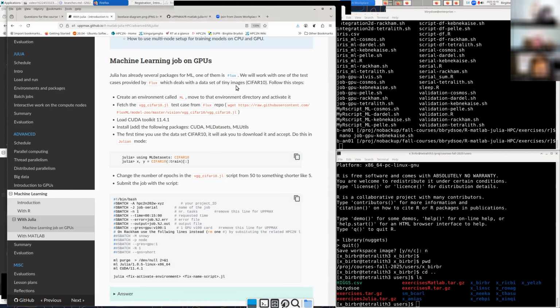I was about to talk about machine learning jobs on Julia on GPUs. Julia has machine learning packages that you can install. One of them is Flux, and that is going to be used for a test case, which deals with a data set of tiny images. And in order to do this test example, we should create an environment called ML.